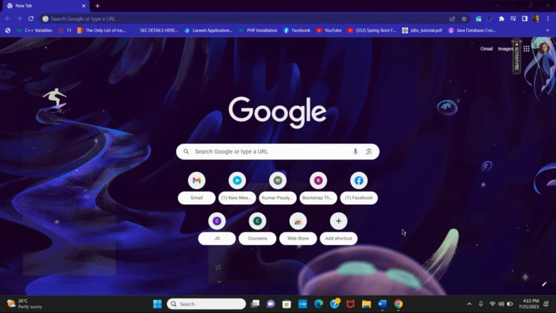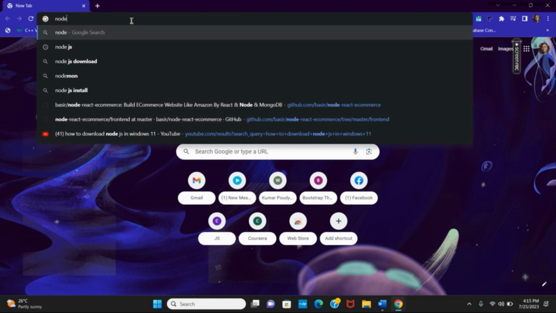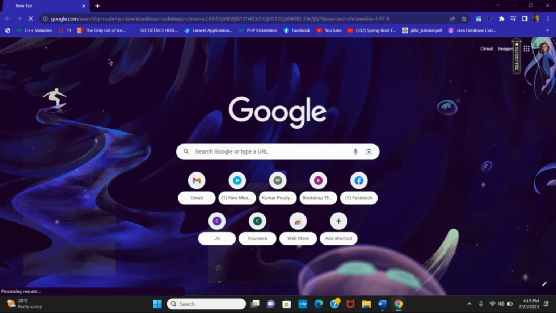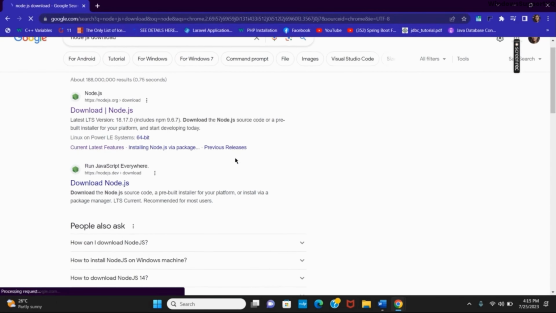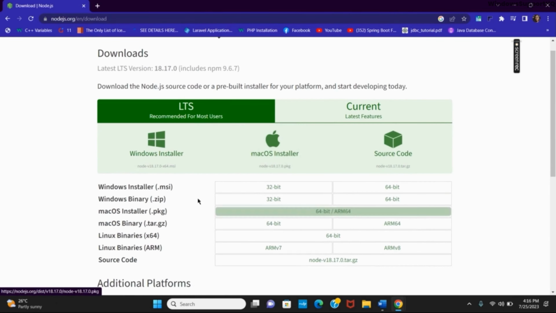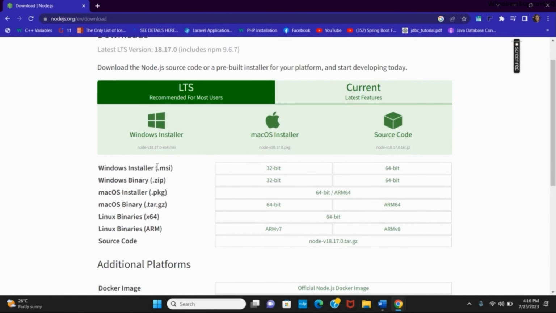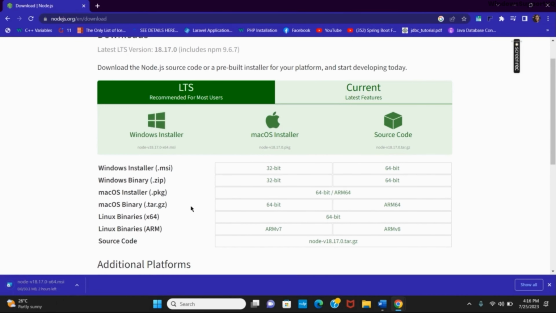So in order to install or download Node.js, you have to first open any of your browsers and search for Node.js download. Doing so, you will see the official website by Node.js itself. Tap on it and you'll land on the download page. Here you can see different options to download. You have to click on the one that you are using. If you are using Windows, you have to click on Windows installer.